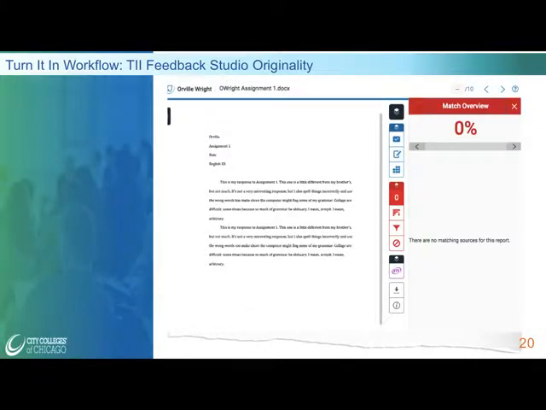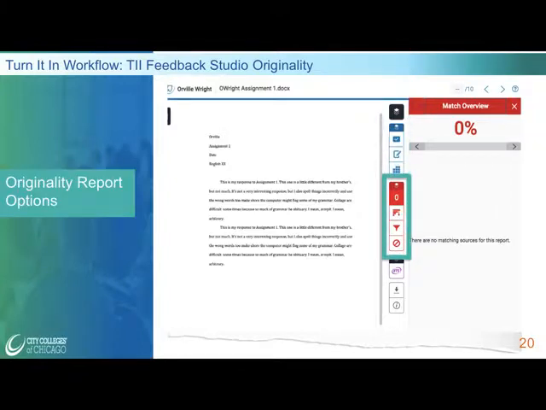Feedback Studio's Originality. Up next is the TurnItIn Originality Report. This little panel allows you to view and filter the matches of your student's paper to other writing in TurnItIn's database.